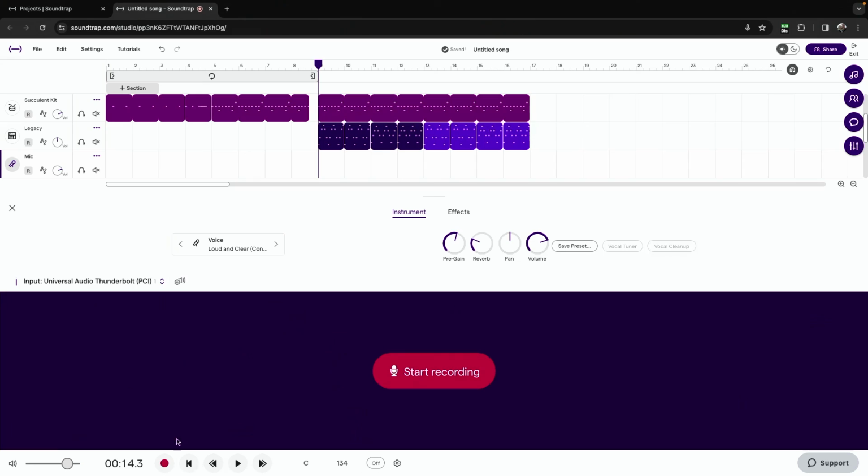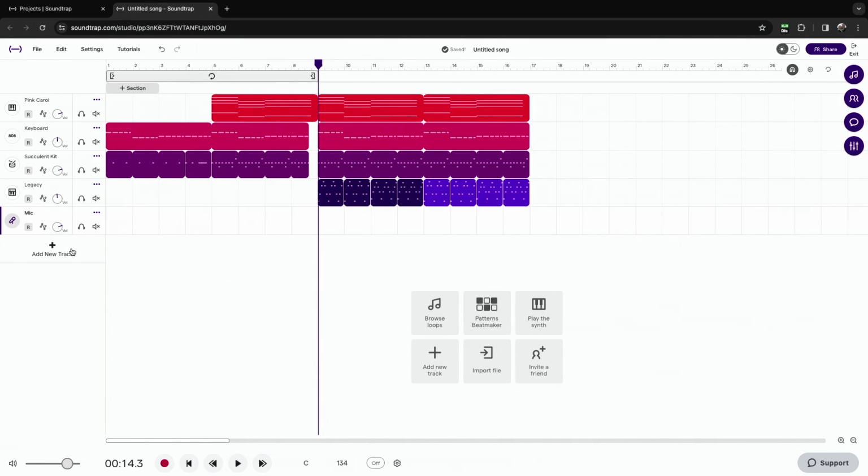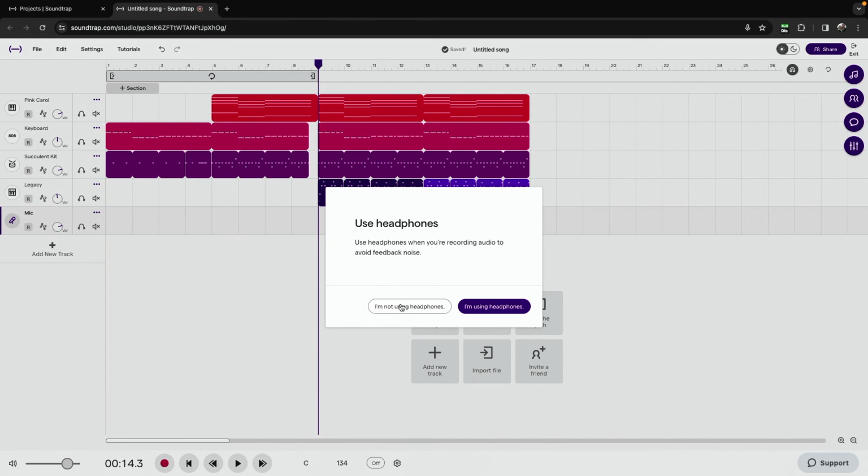That's what I'm hearing in my head, right? This is the sound. This is the sound that's in my head. I'm just going to record that. That's what I'm going to do. I'm going to record that. I set up a mic here. I just went to add new track. I went to voice and mic, and I'm going to arm it. Press the little R here.